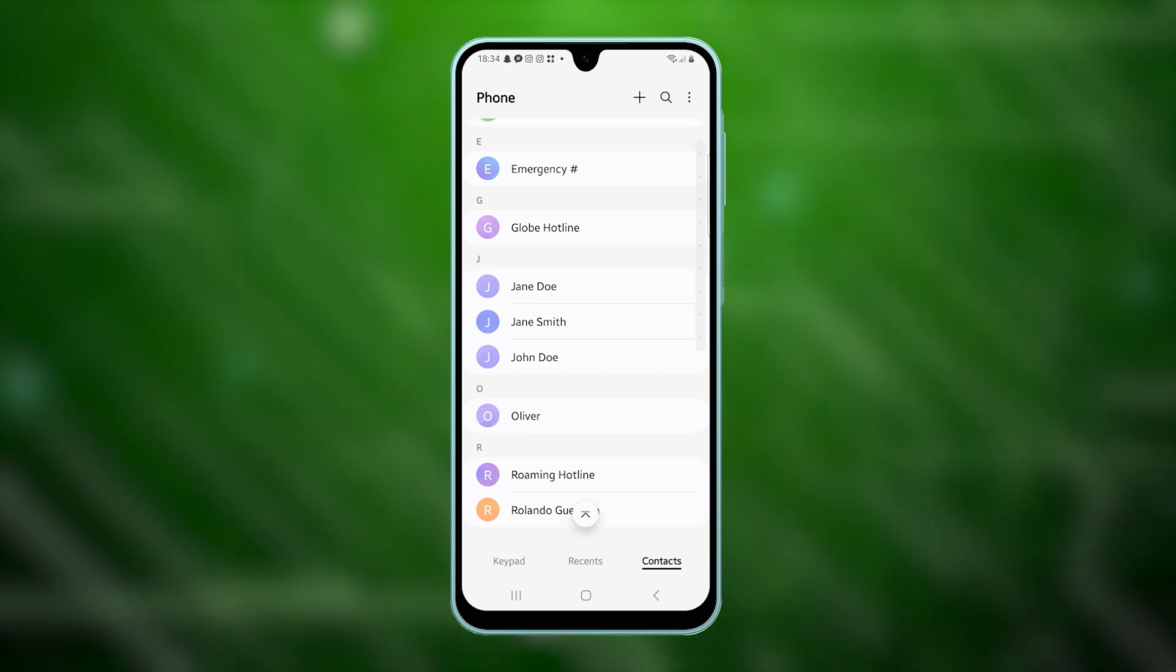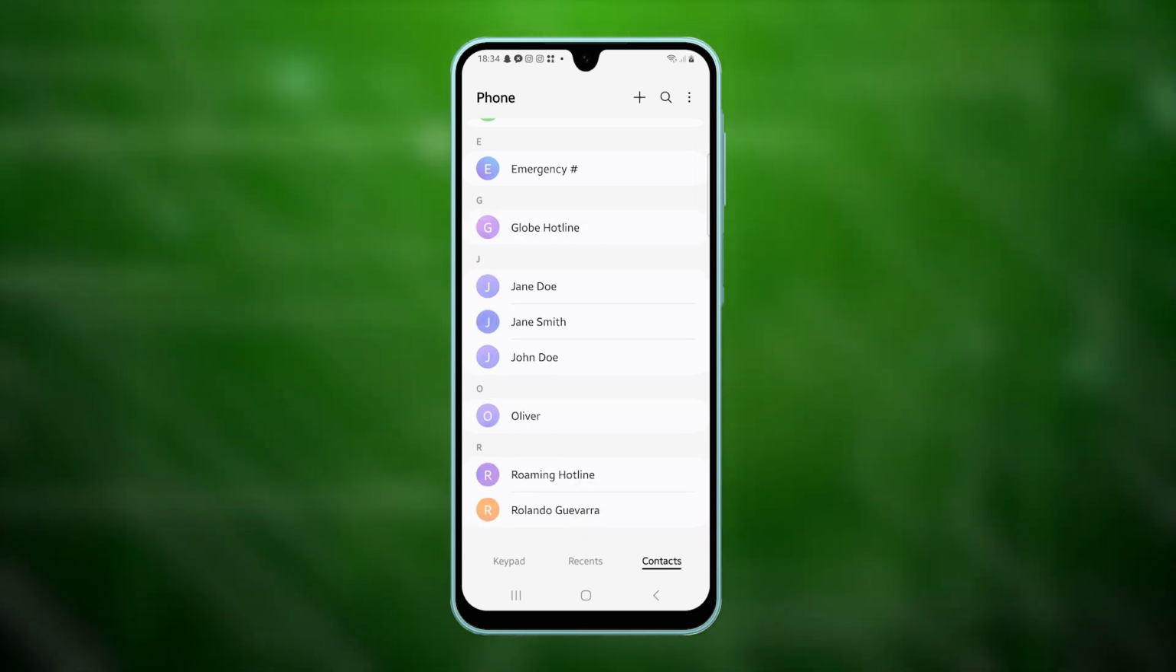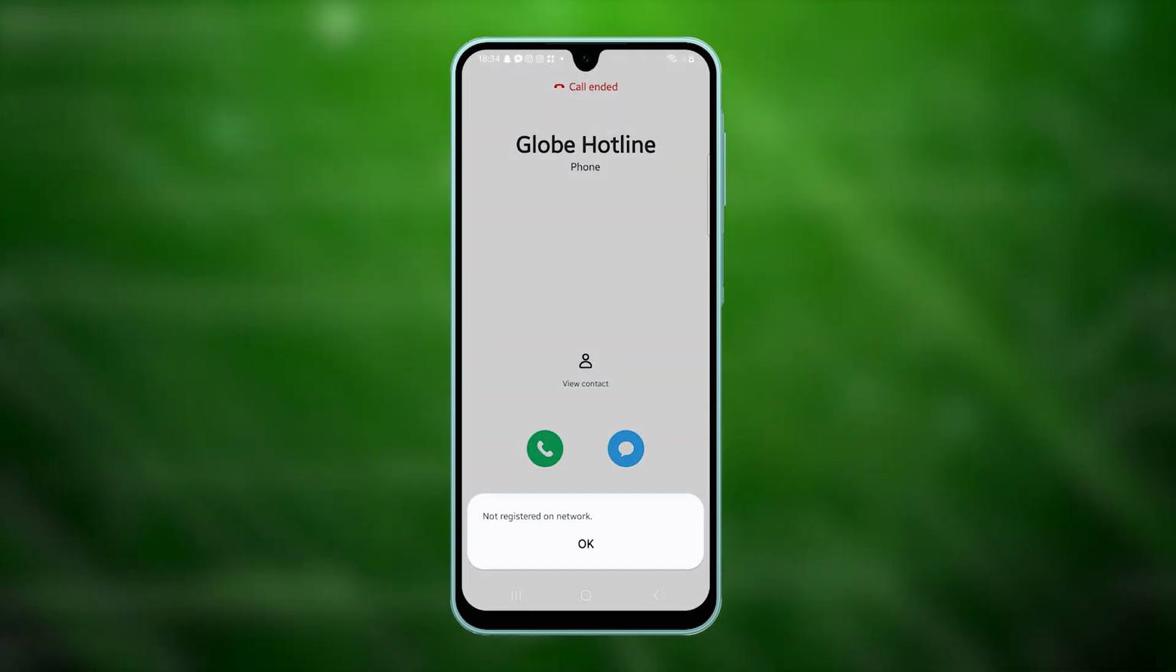If the problem is still not resolved, it may be an issue with your carrier or account, so contacting them would be the next step.